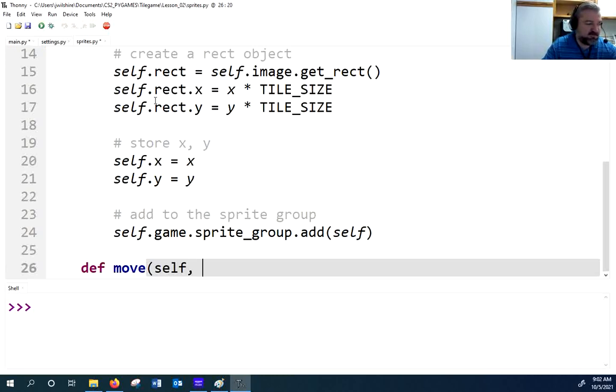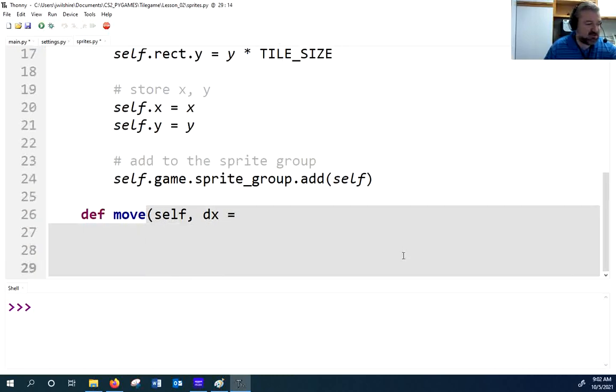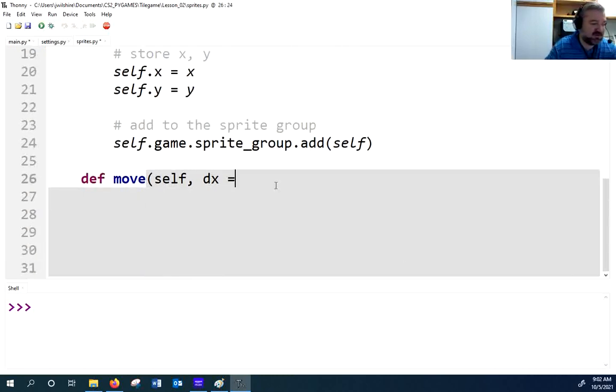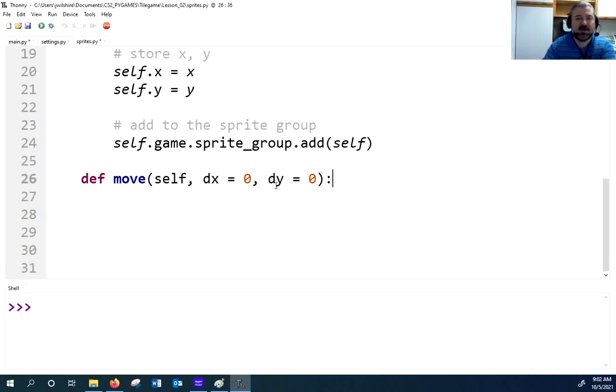I'm going to write a method called move that simply takes a dx value. Remember, dx means the change in x. I'm going to set dx and dy to 0 to make it a little less typing later on. Python allows us to make default parameters, so for dx, we can send a dx value, or we can just take the default 0. So in general, when you call move, the move in dx and dy is 0.